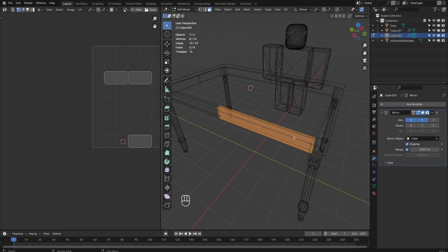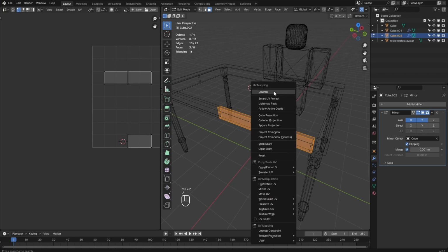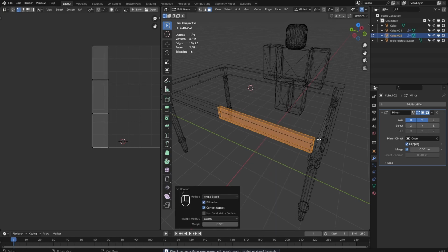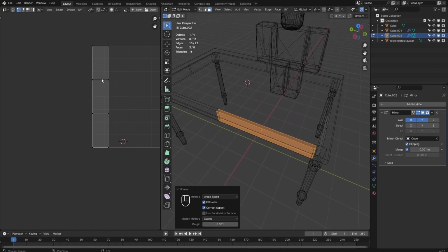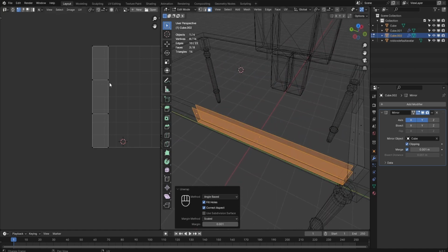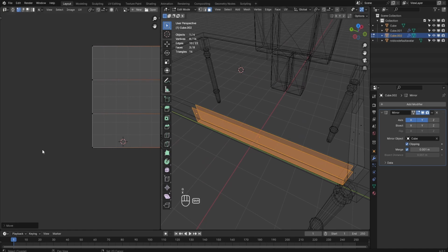Because we deleted the top and side face, we don't even need to add any UV seams. We can just hit A, U, unwrap. It works really nice, but you'll notice that UV doesn't really make any sense. It should be more something like this, because it's way longer than it is tall.